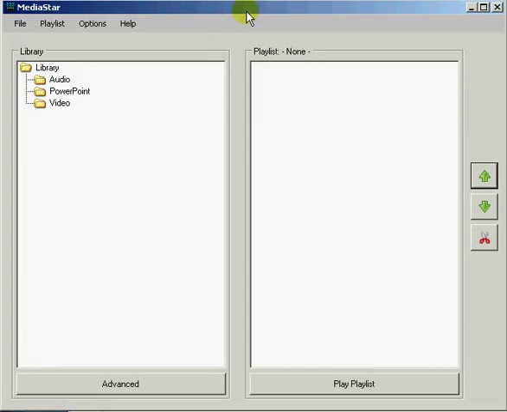Hello, in this section we'll be talking about the initial setup for MediaStar. If you did not purchase MediaStar with a netbook and are using your own computer, you need to take some steps to make sure that your MediaStar experience is very smooth. The first of these steps is installing FFD Show. FFD Show is a free codec pack that allows you to play back the most recent audio and video files.